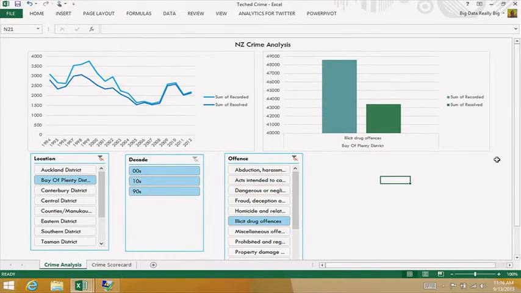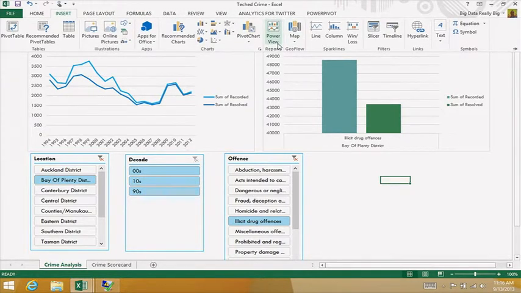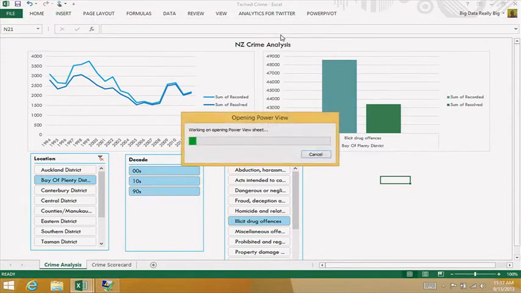Okay, so this is our crime data. It's pretty much ready to go. However, I do want to show you one other thing before I publish it up to the Power BI portal. And that's the ability for us to use Power View inside Excel 2013. If you have Excel 2010, you can't do this. So great case to go to the next version of Excel. Let's click on Power View.